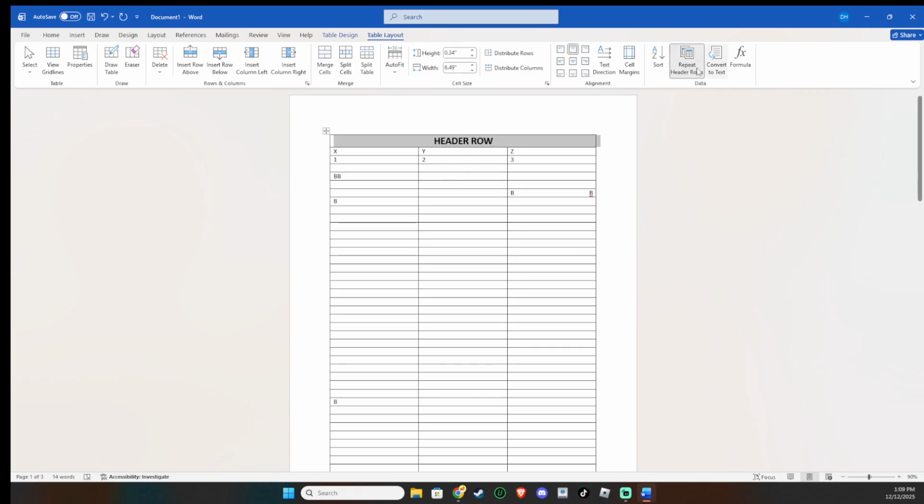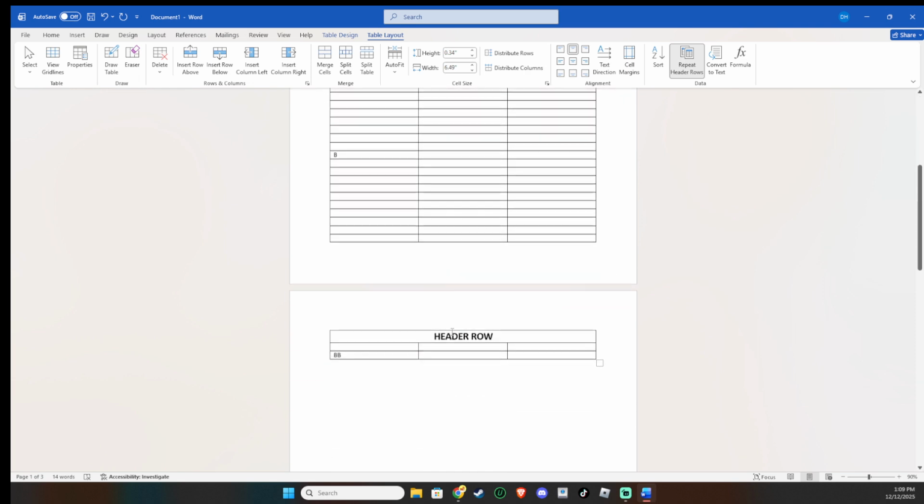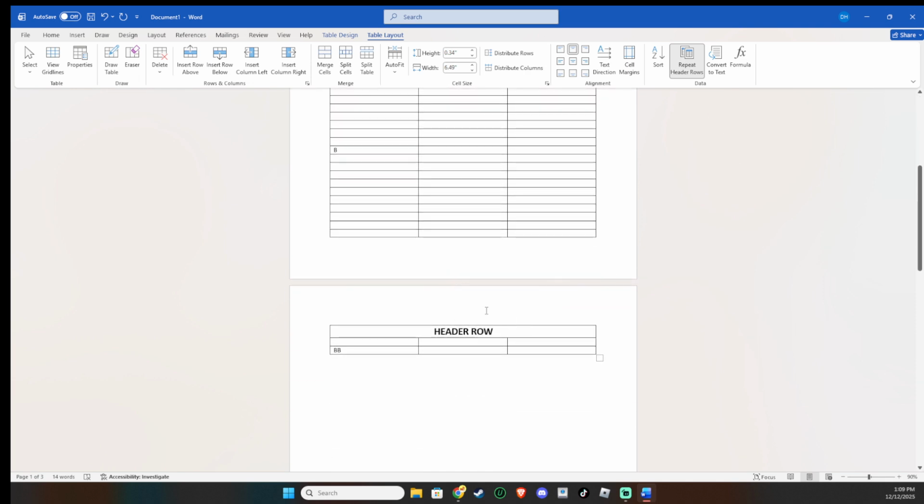Now, go to the Layout tab under Table Tools. This Layout tab is the one that appears next to Design when you're working inside a table. It's different from the Page Layout tab used for margins and page settings, so double-check you're on the correct one.